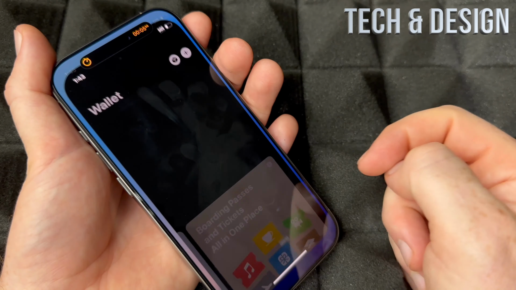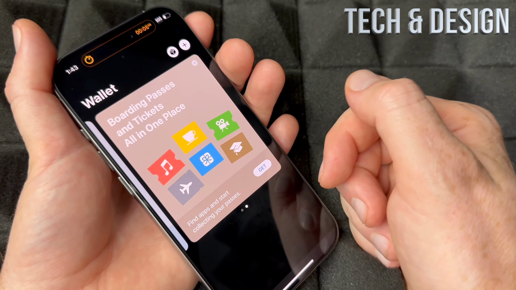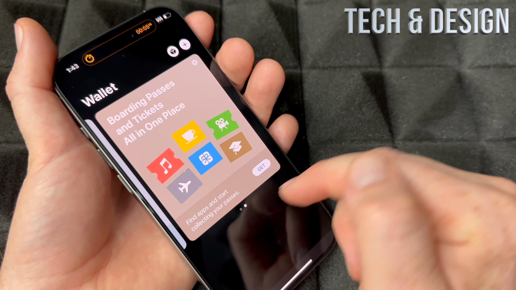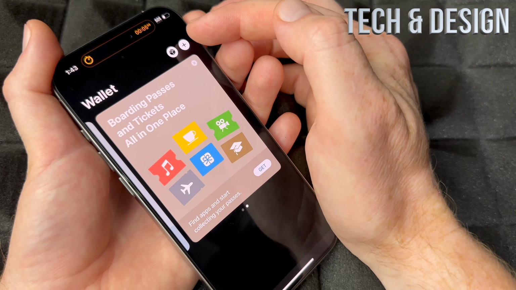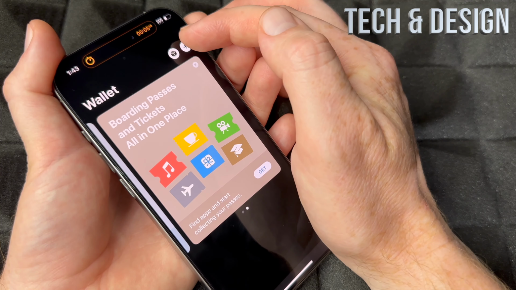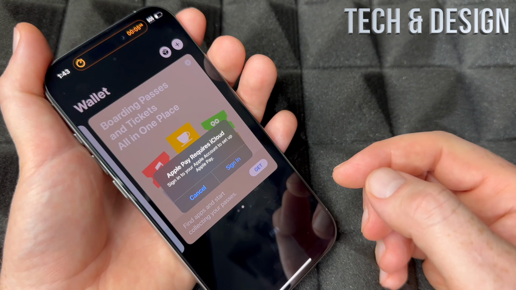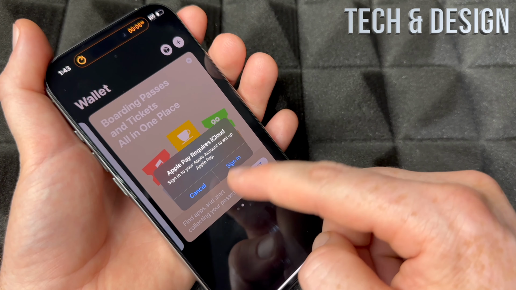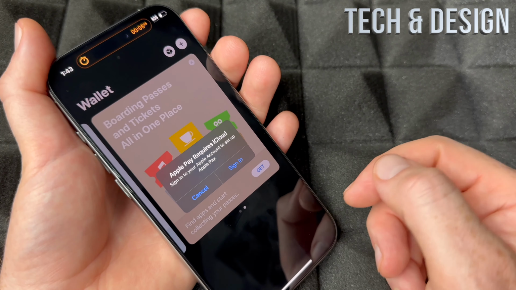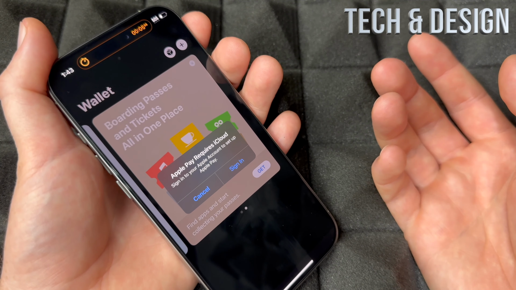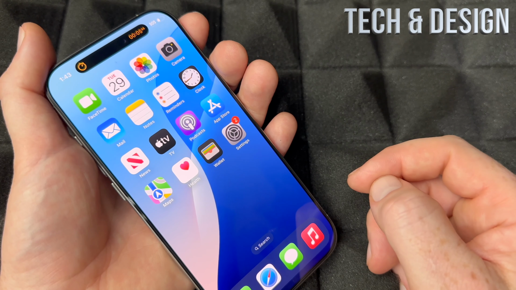Anyways, under your wallet, this is where you can go ahead and add any tickets, any credit cards as well. To add a credit card, on the top right hand side, or anything really, you are going to see that plus sign. And you can go ahead and add Apple Pay, required for iCloud. So yeah, you have to sign in, and then you can just add in a credit card if you like. Anyways, let's just get out of there.